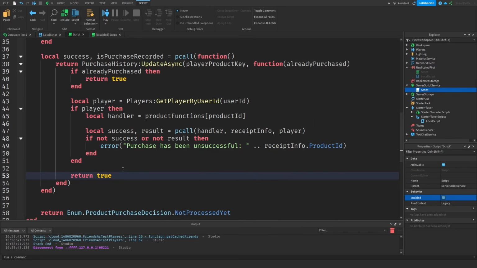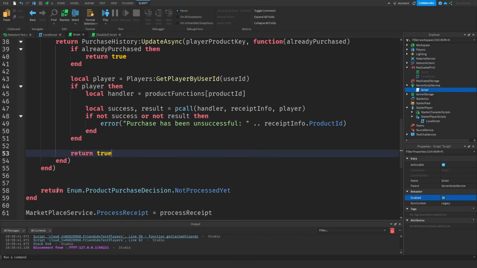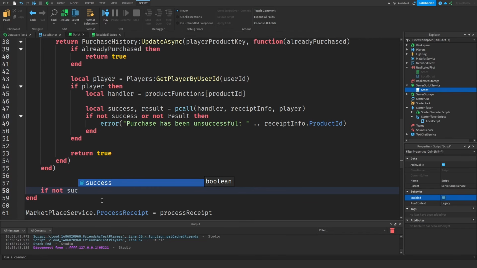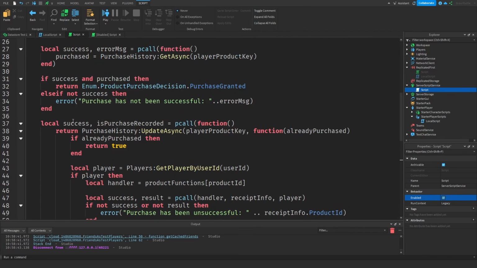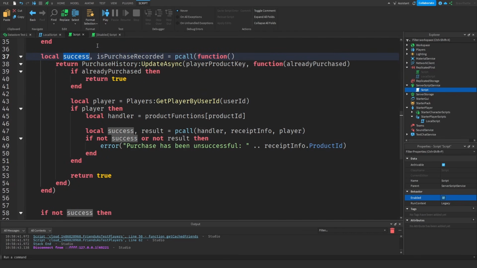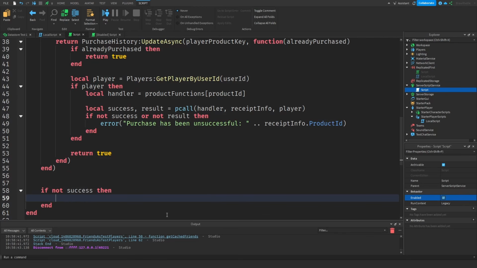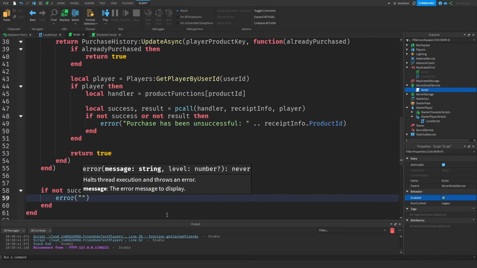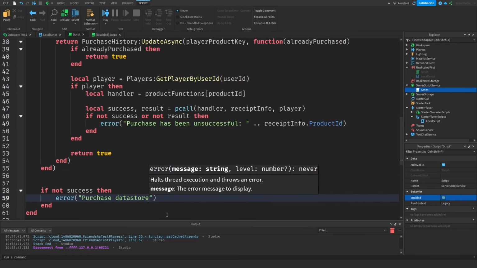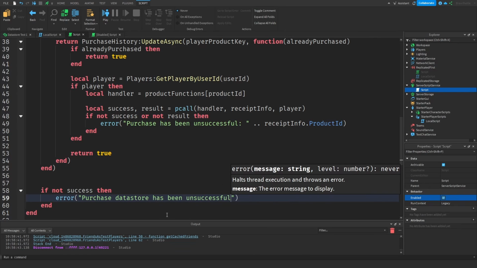And now there's one final step, and that is determining the product decision, because we're not just going to rely on this just being not processed yet all the time. So we're just going to delete this. And what we're going to do instead is make an if else structure here. So the first thing we're going to do is check if it was not successful. Like if this success variable here was just not successful, then what we're going to do is give an error by saying purchase data store has been unsuccessful, something like that.